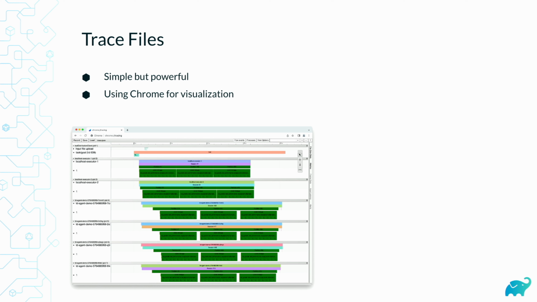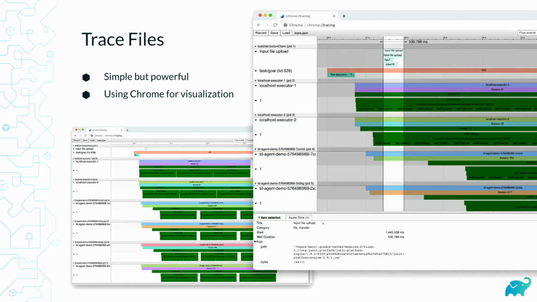And the nice thing about it is, I bet most of you here in the audience have a visualization tool already installed because it comes with Chrome. And it's a really nice tool. It's actually really simple, but really powerful. So for example, here on the right, it's probably a bit small to see here. We have focused on one of these input file uploads on the top, and you can see how long it took, 530 milliseconds in this case. You can see 3 other file uploads were running at the same time.